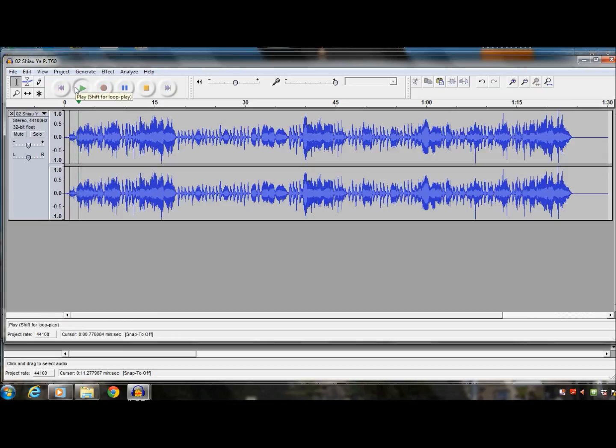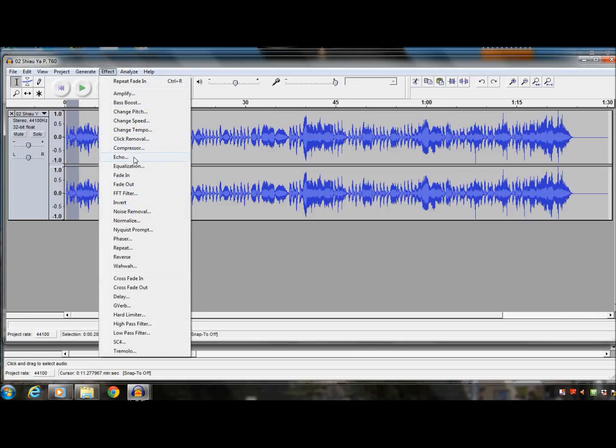If you highlight a small section and go to fade in, it will do just that. Here's what that sounds like. And you can also do the same thing with a fade out. You just highlight the section that you want to fade in or fade out.